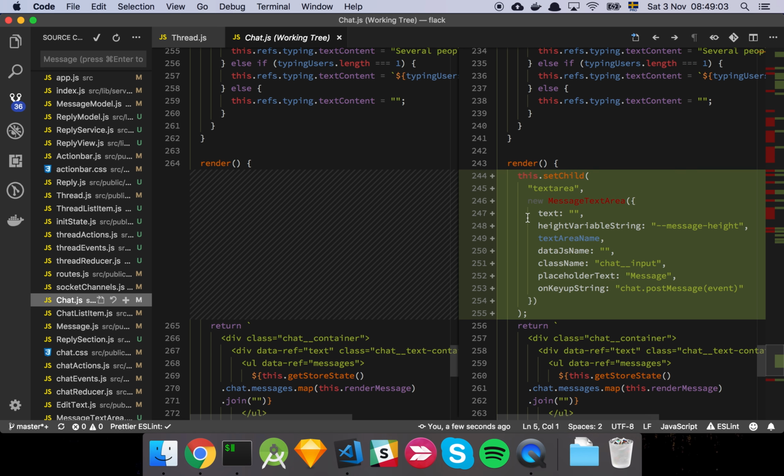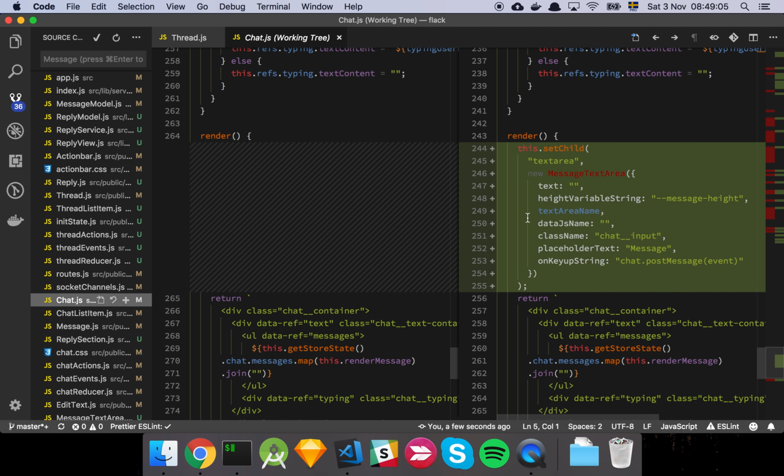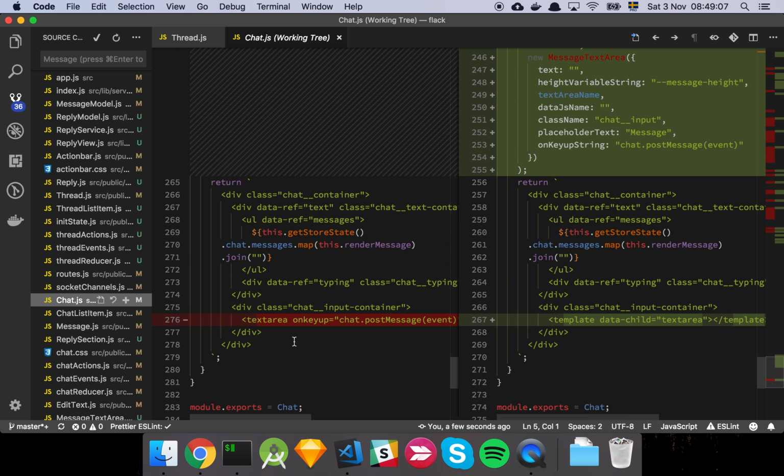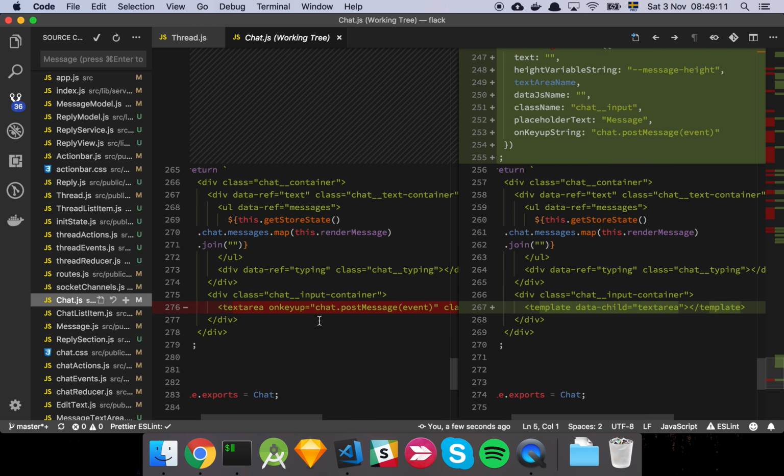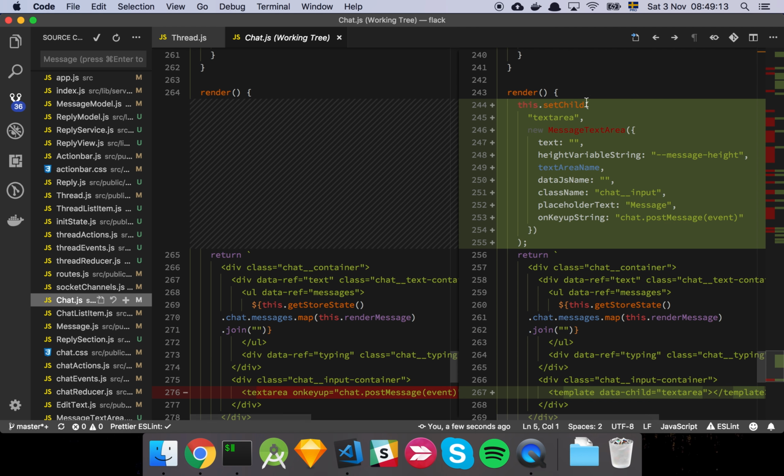Nothing changed much here, and as we can see here, previously we had the text area just as an element inside of this component, but now that we moved it into a separate component, we just add a child that is named text area, and we pass in the properties that we actually want to have in our little generic component and make that a template instead.